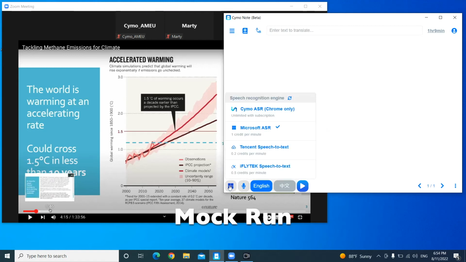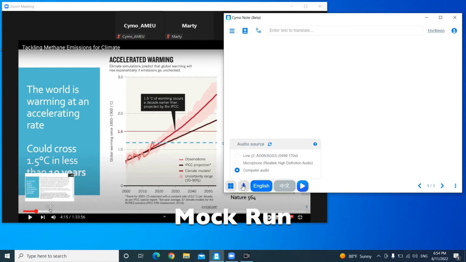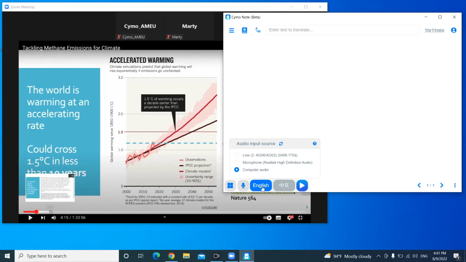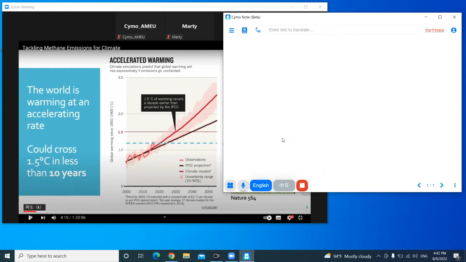From left to right, I have Microsoft ASR selected, check. And then computer audio, which should be automatically selected. When I select sourcing sound from computer audio, my language pair is correct. Since the speech is in English, then I have English selected. And otherwise, I can select Chinese or Japanese, French, German, any second or target language that you have selected for this meeting. And I'm going to enable Cymo Note to have it start working. And I'm going to turn on the mock meeting on the other side.